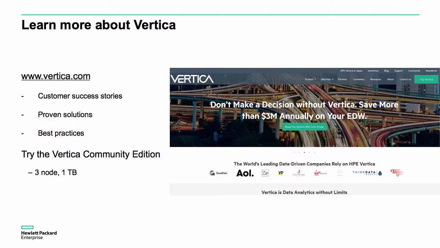In conclusion, to learn more about use cases, customer success stories, and best practices, visit vertica.com, where you can also download the Vertica Community Edition, or you can contact us for more information.